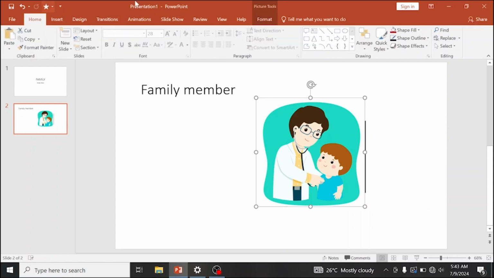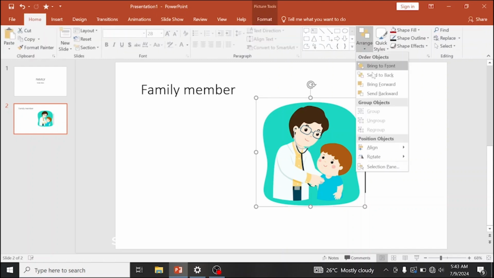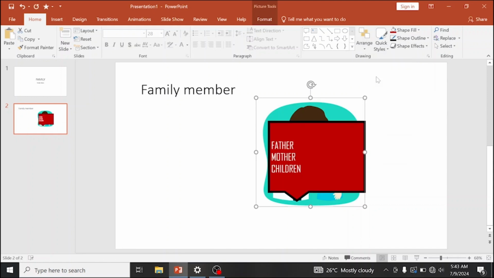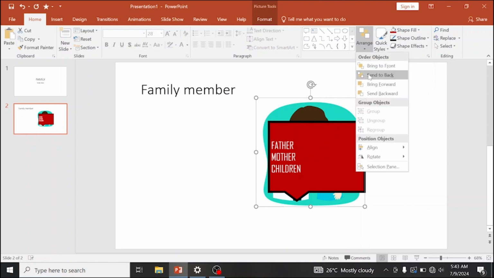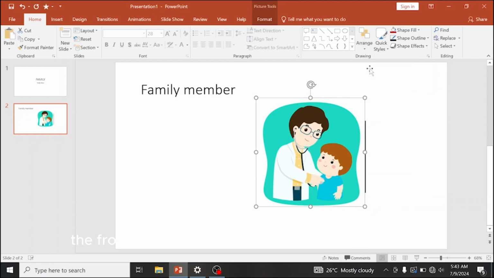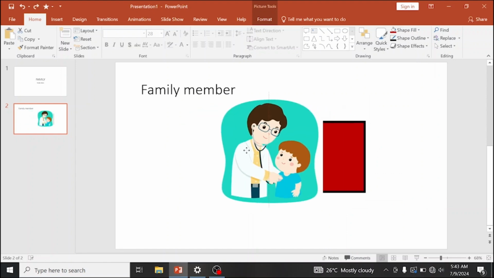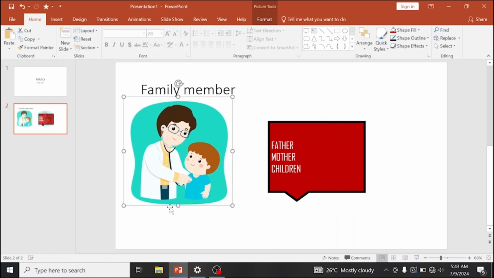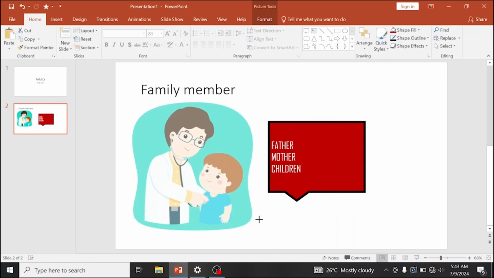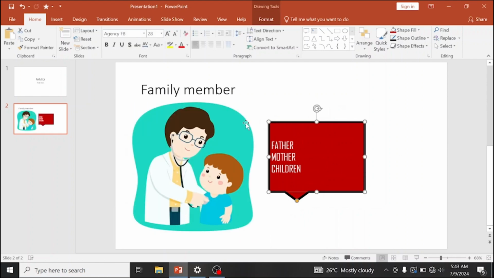Okay, let's go back to home. So you can send the picture to the back. Now it is in the back. You can bring it forward to bring it to the front. So however you want to arrange it, it's fine. So let's bring it this way.